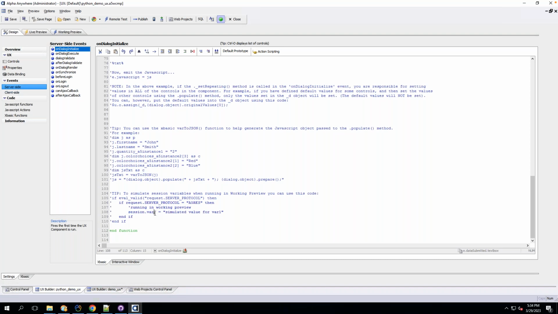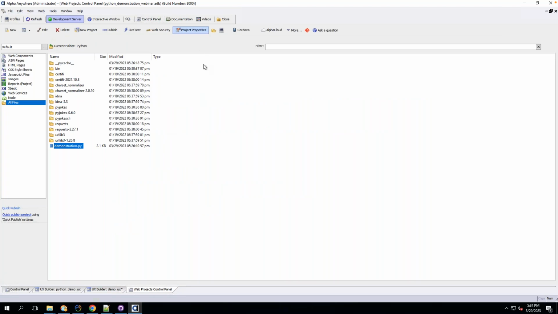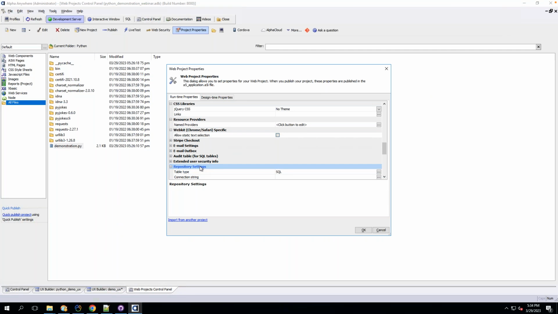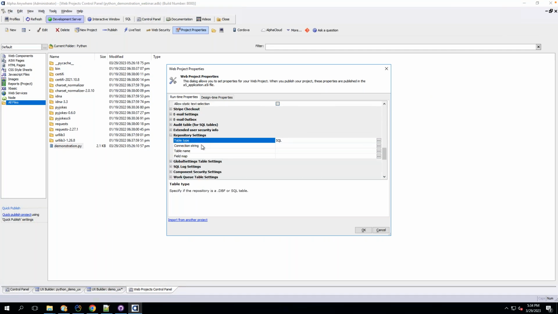Now, the other option I have and have used, usually when you're in development, is I've set up a repository table. I'm not sure if anybody's used it out there, but it's built into Alpha. If you go to your project properties, you can go down and there's repository settings. Basically the repository is a single table built into Alpha, or that you create that Alpha then knows about, and it's basically a key value table. So I'll create a line called something like debug, and it's true or false.